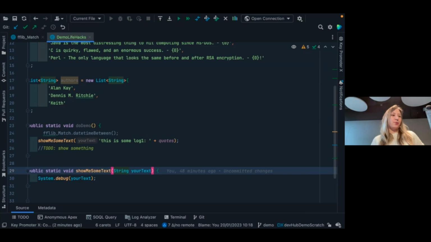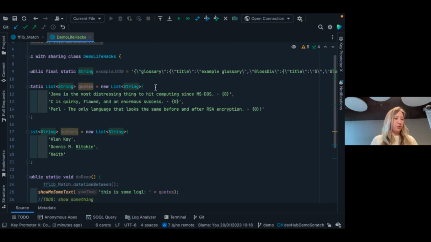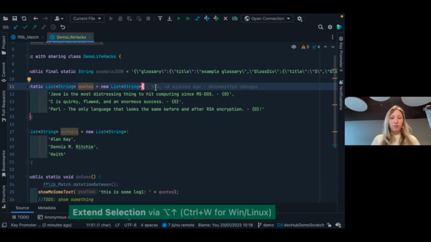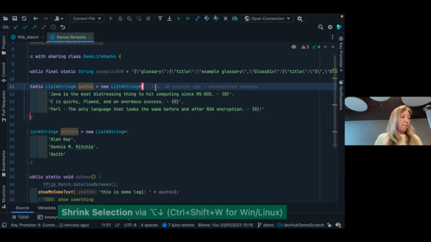Sometimes you need to highlight the entire method, or even a class, and you may do this in a more comfortable way by holding the Option button and clicking the up arrow, or down if you want to shrink the selection.